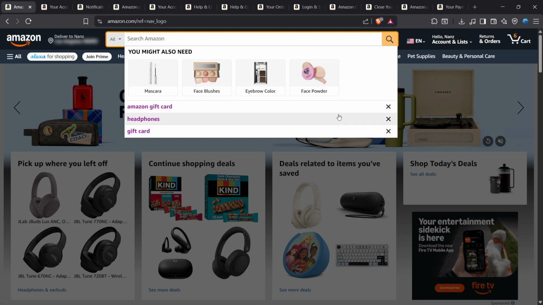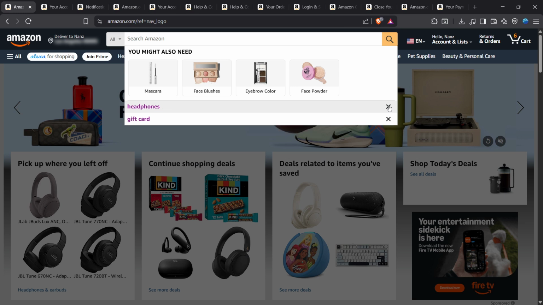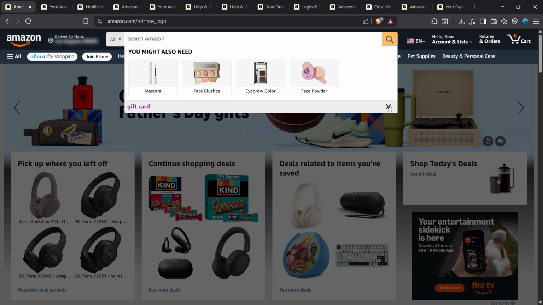Keep in mind, these recent searches are typically tied to your current browser and device. If you frequently switch devices, you may want to repeat this process wherever you shop.